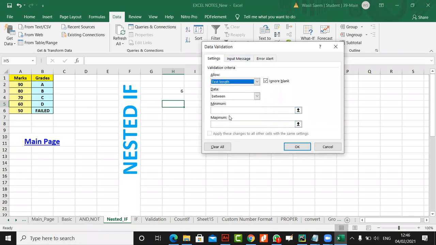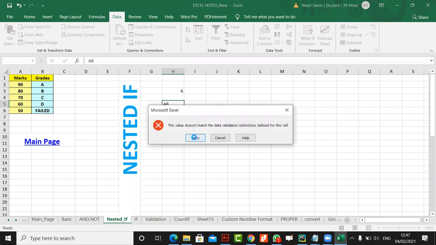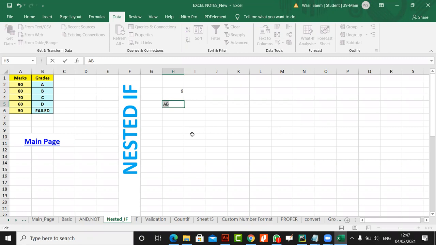And then you have text length. Again, quite interesting. I can enter 3 to, let's say, 8 characters. So if I try to enter over here, let's say, AB, because we're talking about text length, we're talking about the number of characters, we're not talking about numeric value, please. So it says no. I should have given an error message again.